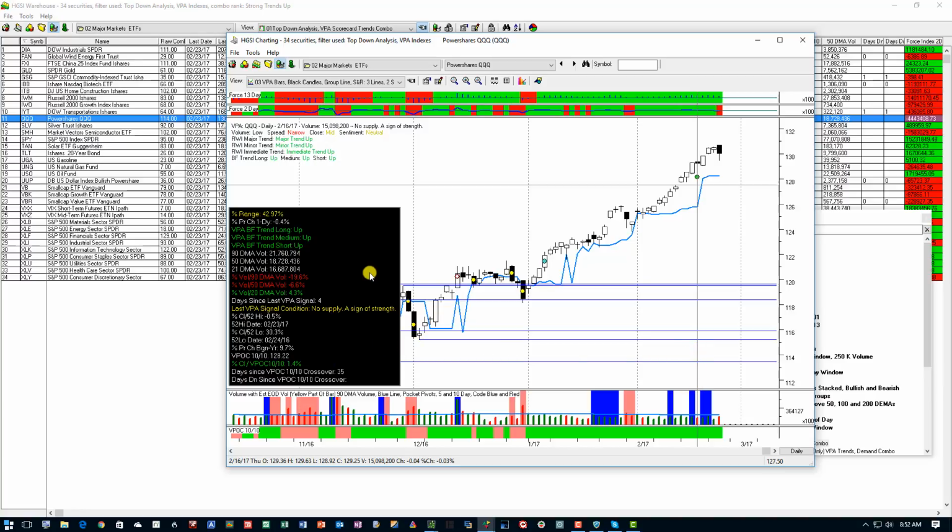And that information is also over here. No supply, sign of strength. It actually happened 5 days ago, 0 being the crossover day. So we're seeing all kinds of confirmation in the Dow and the SPY and the QQQ. There's just not a lot of weakness.